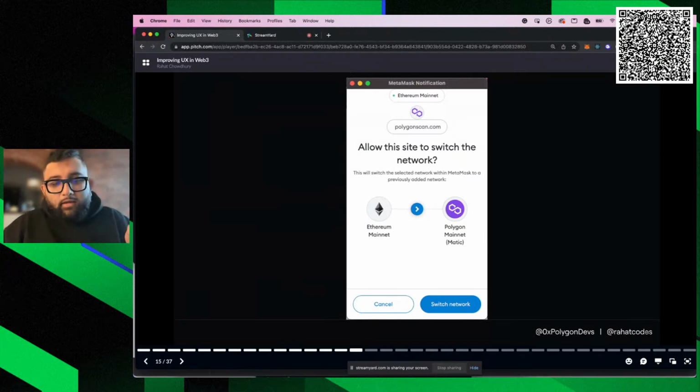If I were to just click on some dApp, nothing happens. I don't get any feedback. I don't know that it's not working because I'm not on the Polygon network. I'm just going to assume that the dApp is broken. It's not usable, even though it is. I just have to switch my network. We need to make it as easy as possible for people to use your dApps, right? So this next part is to make switching the network as easy as possible.